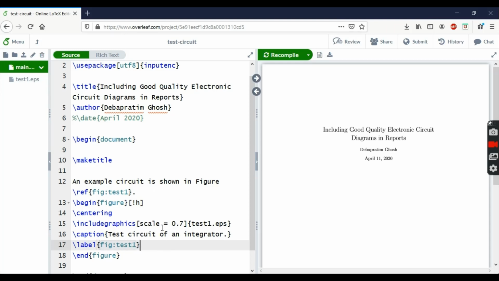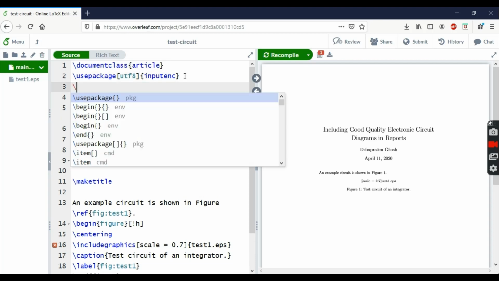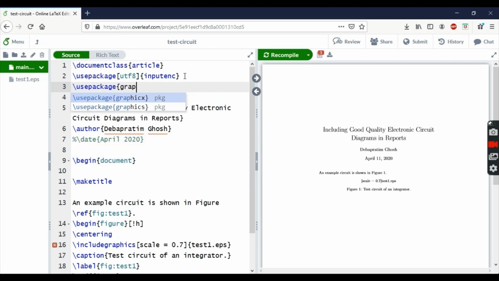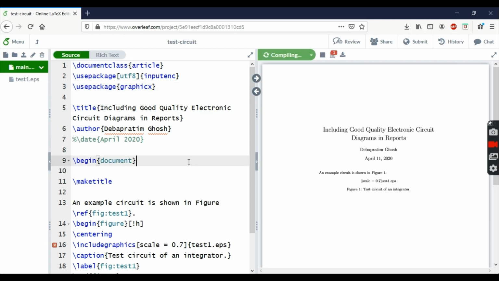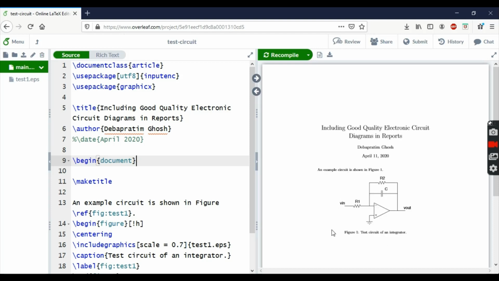All right. So now we'll have to compile. So once you compile, so I've forgotten to mention this. Use package graphics. So without that, it's not going to work. So as you can see now, after compiling, I have this circuit diagram ready. So it looks really nice. I'm sure all of you will agree.